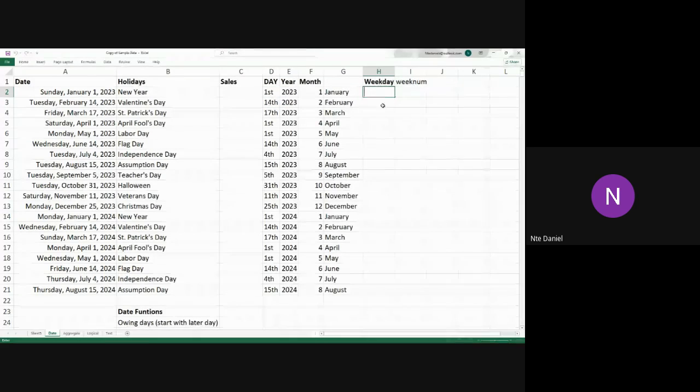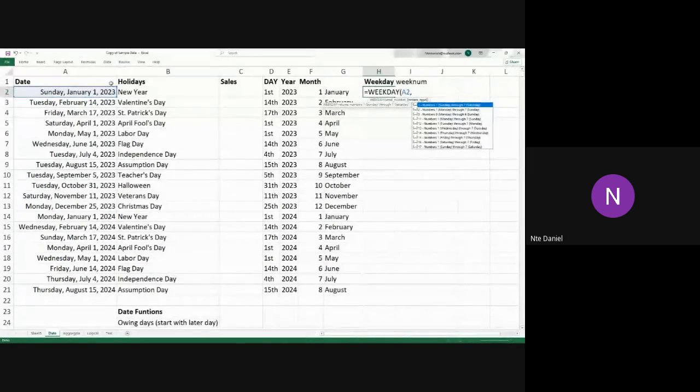So for the weekday, like I told you guys, the weekday is used to extract the day of the week number. So if Monday is the first day of the week, it's going to be 1. If it's Sunday, Sunday will not become 1. What do I mean by that? I'll go equal to weekday. I'll reference my dates. I'll press comma. It will ask me what return type I want.